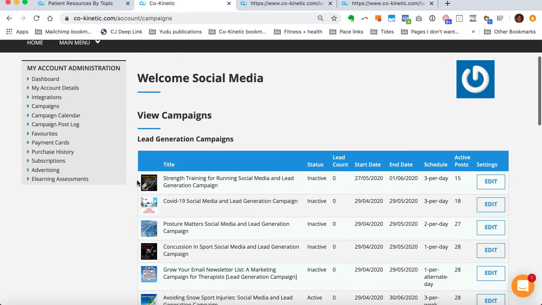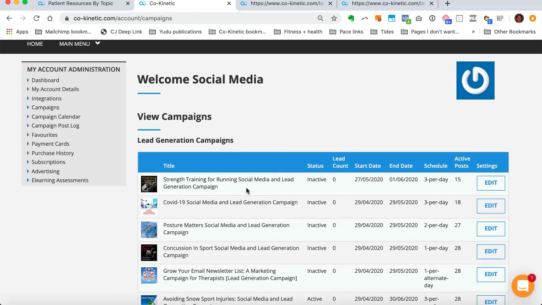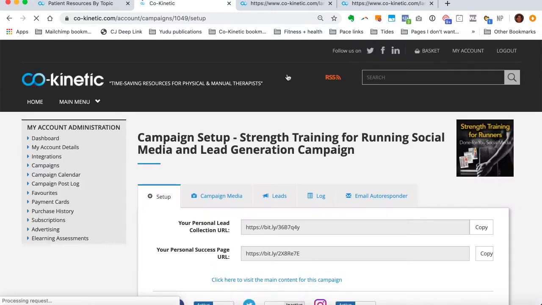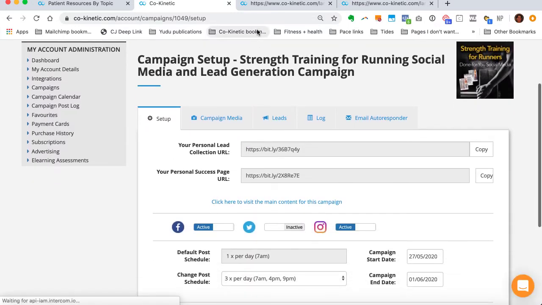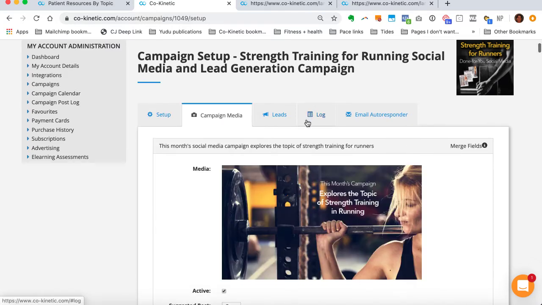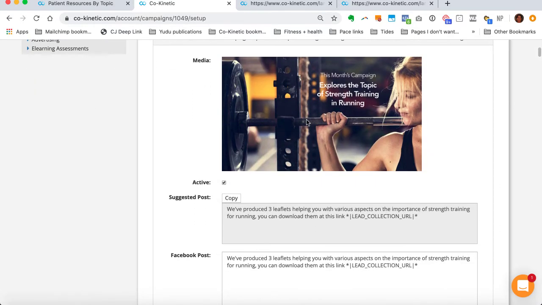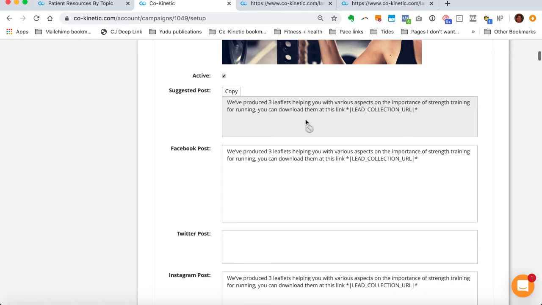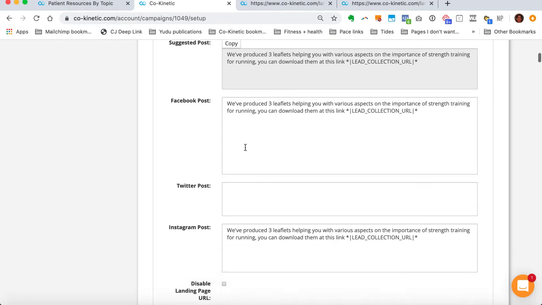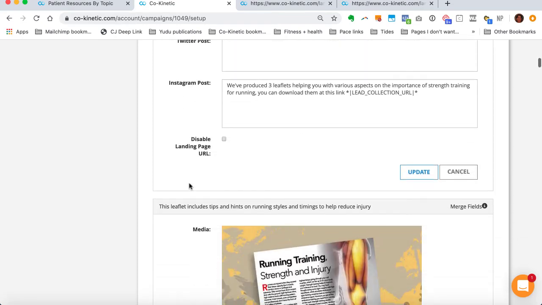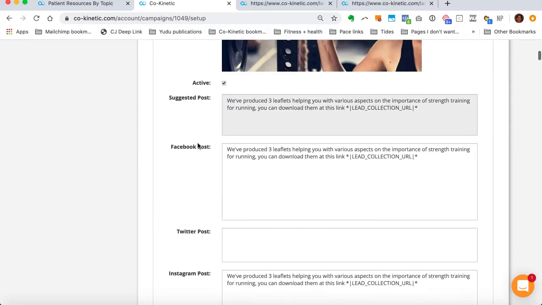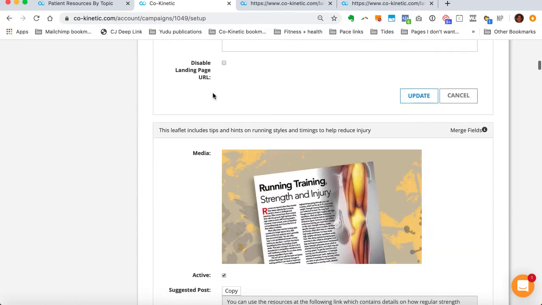But let's jump into the strength training for running, which is the current campaign. And let me just show you very quickly. As you know, you have your lead collection. So we have the campaign media, which is our pre-written social media that's all ready and done for you. And you just copy and paste the text into the boxes and turn on the social networks you want to post to and disable any ones that you don't want to post.